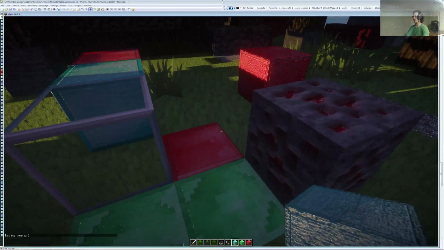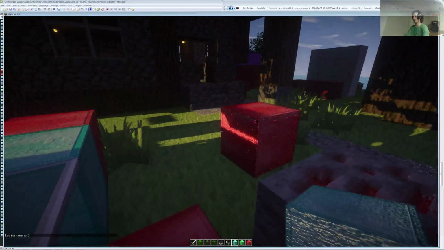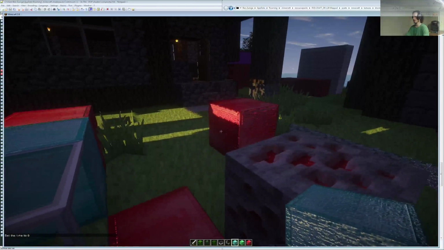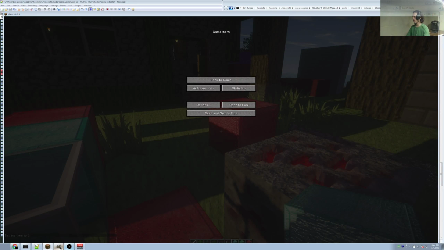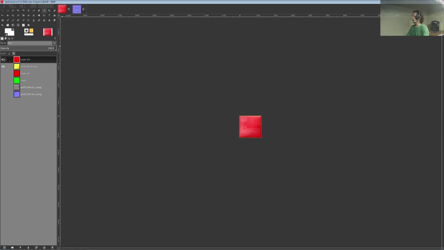And so what I did was change the texture of the gold block to this red thing. So let me go to GIMP and fix that. Let me remove that. Oops. So now it's back to normal.